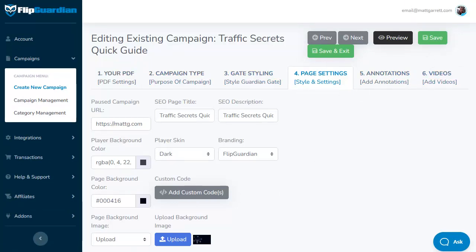Basically, annotations allows you to add images or text into your book, which is displayed over the content wherever you need it. And videos allows you to add in videos before the content or before the gate itself. Once you've finished setting up or editing your new campaign, all you need to do is click on Save and Exit, and it will give you the new page information.